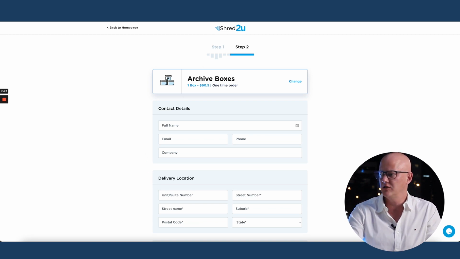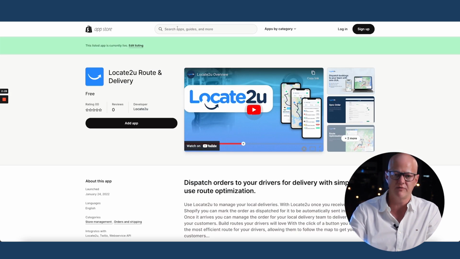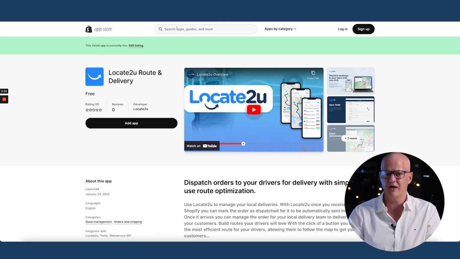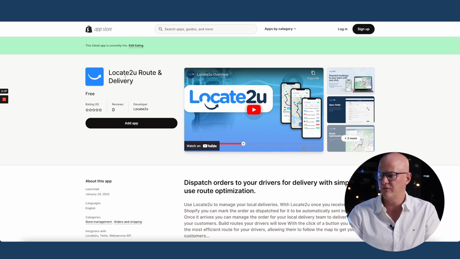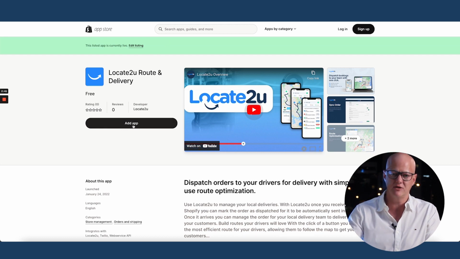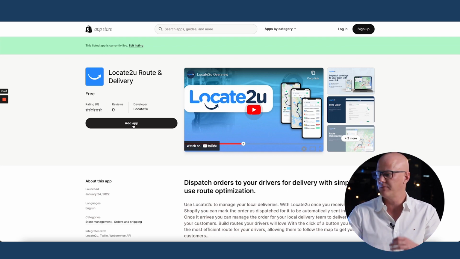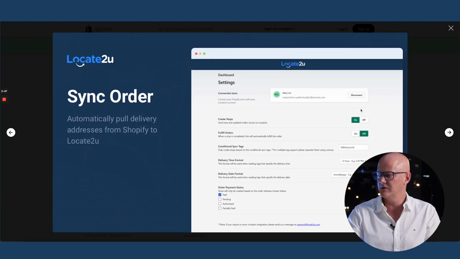The second way is you can use the Locate2u app on Shopify. If you're using a Shopify website, and you want to connect it in and download your orders directly from Shopify and into Locate2u, it's really straightforward. Just do a search for Locate2u in the App Store and click Add App. It'll add it to your Shopify website and connect it. As orders come in, there's a few rules that you can configure. You just turn them on through the sync process here.